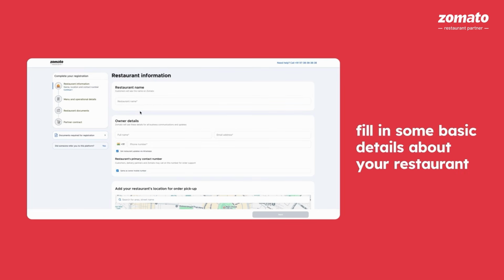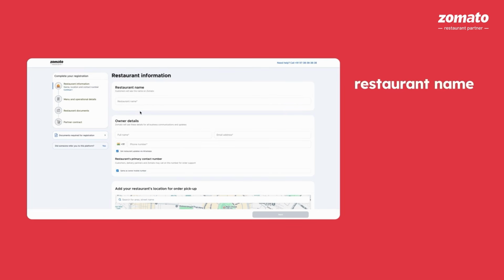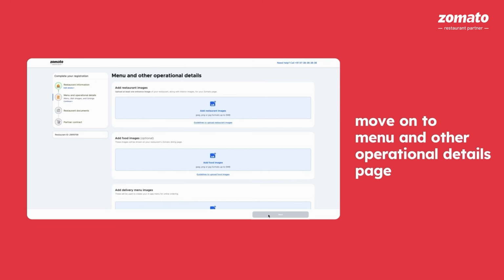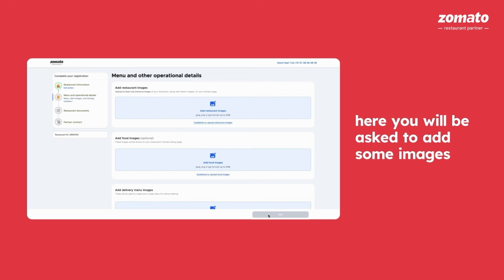Here, you have to fill in some basic details about your restaurant. For example, your restaurant name, owner's mobile number, restaurant's contact number, restaurant address. Once all of this is done, you click on Next and move on to the menu and other operational details page. Here, you will be asked to add some images.